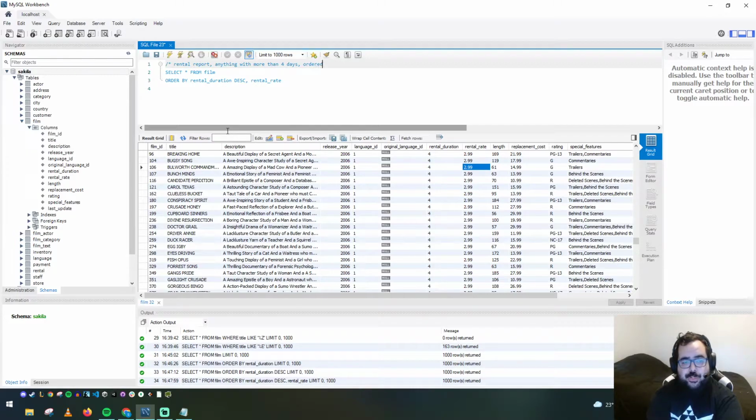We want it ordered by rental duration, descending, and then rental rate. And I don't want movies. I only want PG-13 movies. So for some reason, this is the requirement for our report. So let's work on that.